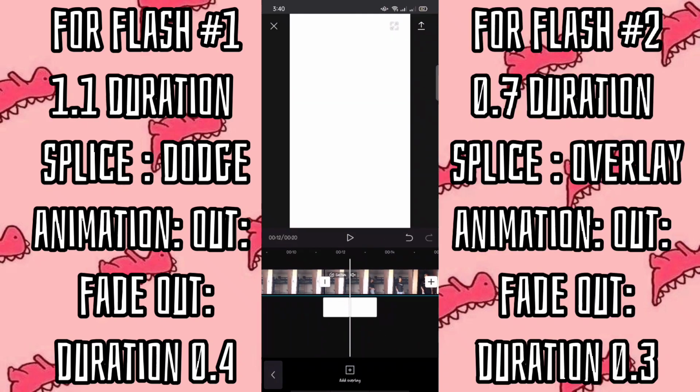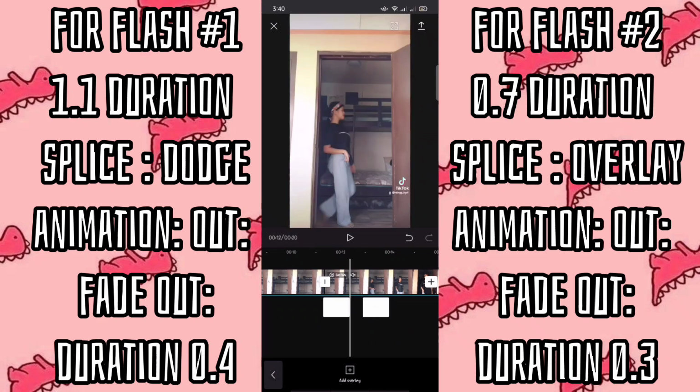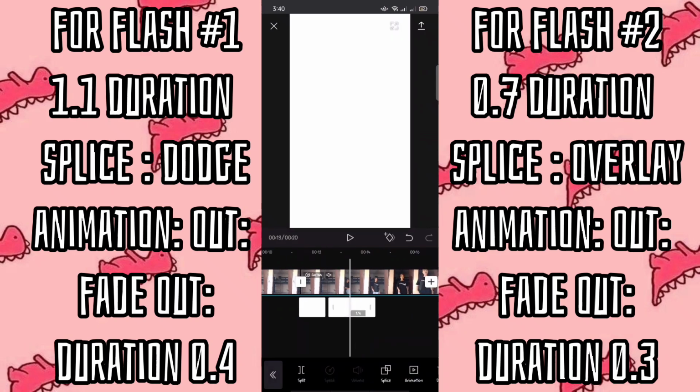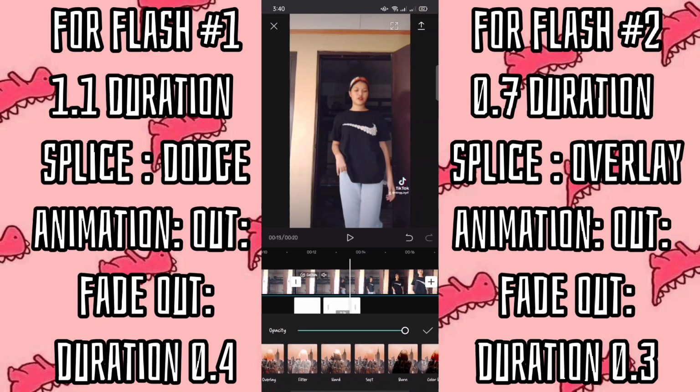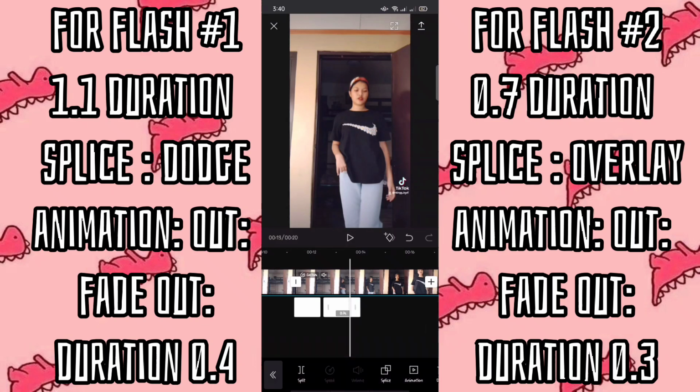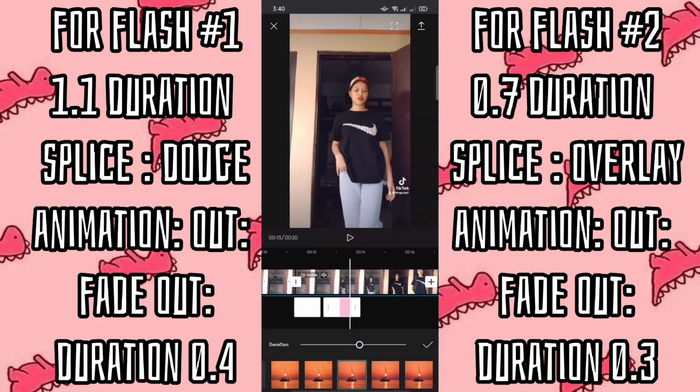Copy. Click it and adjust the duration to 0.7 and change the splice to overlay. Next, adjust the duration of fade out to 0.3.